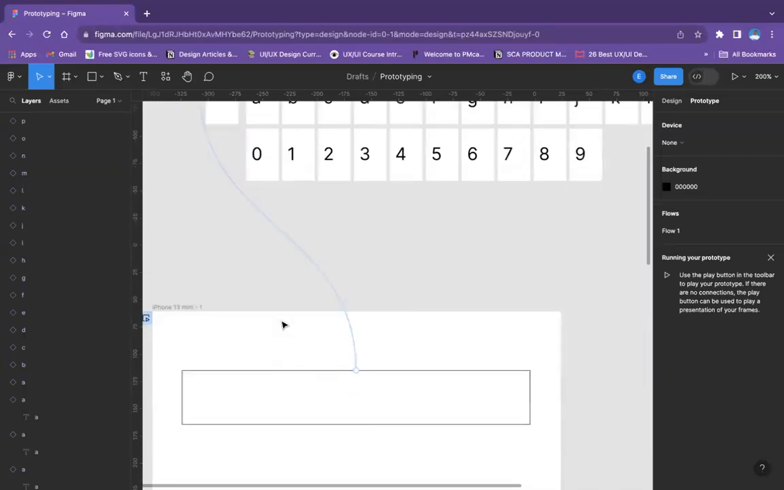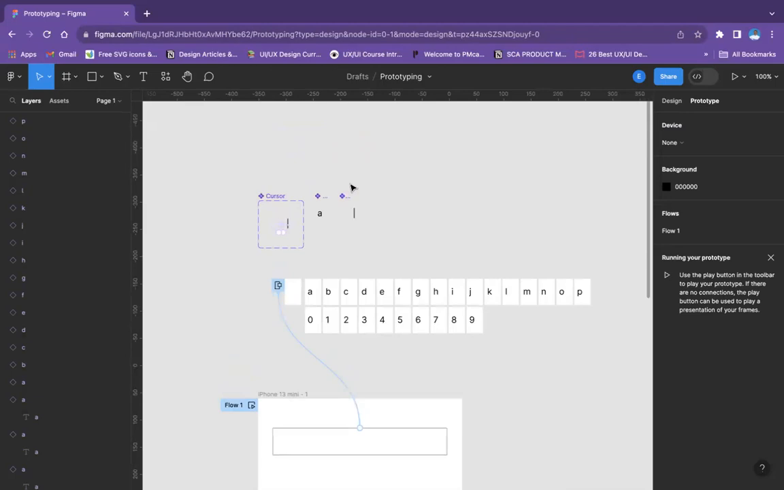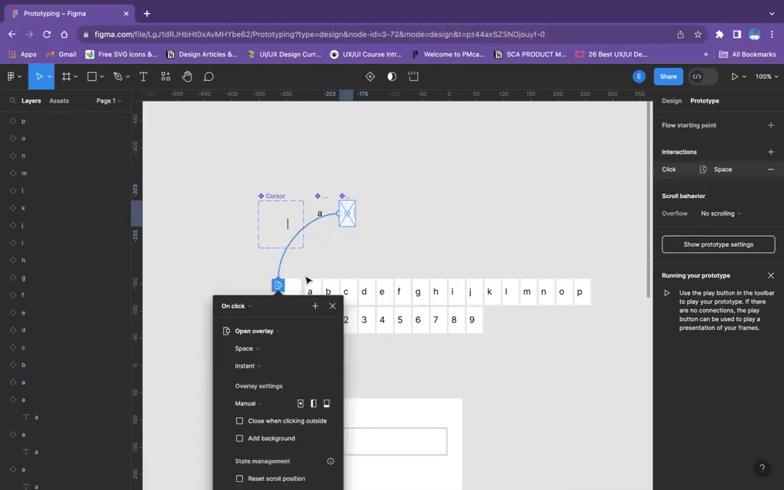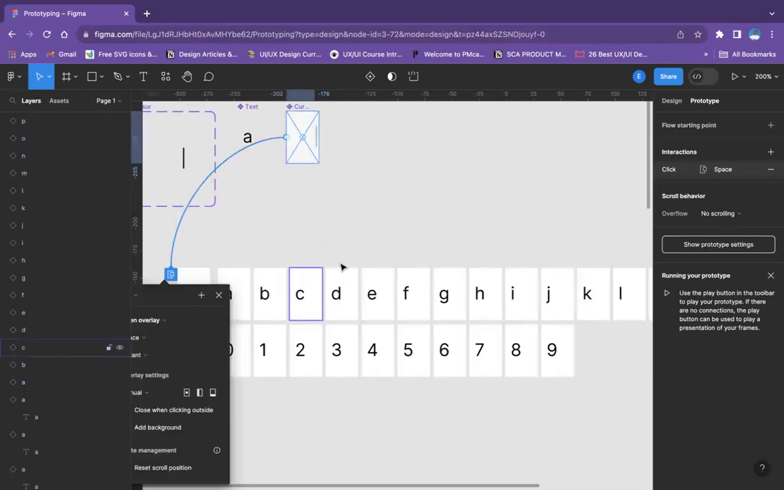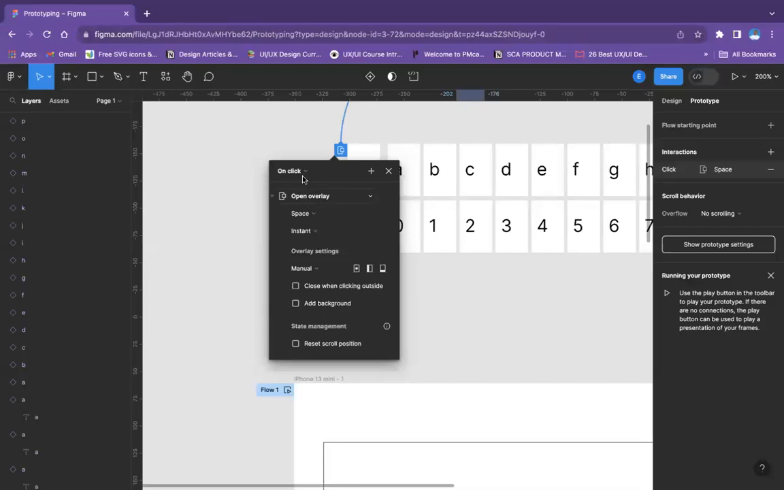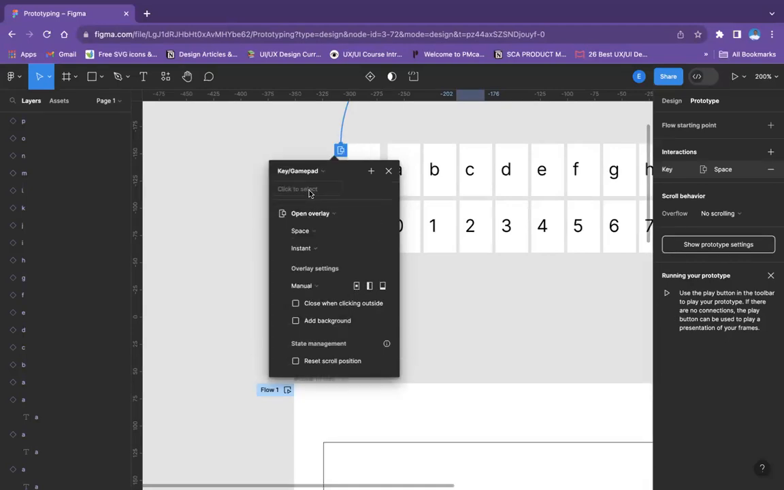So we've added this interaction from this to this. Now we want to add the space interaction. I'm going to click on this and link it to this, so that's open overlay. Let me zoom in my screen, and then I'm going to set it to one click. I'll make it a keypad, and where you have click to select, I'm going to type space. It's manual, so you leave it like that. So this is okay to go.